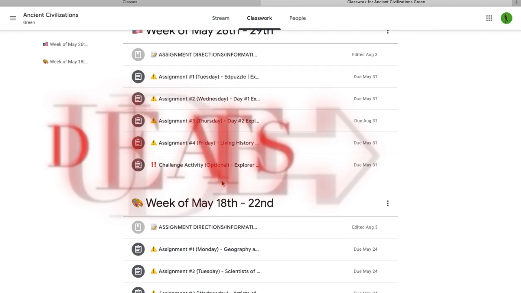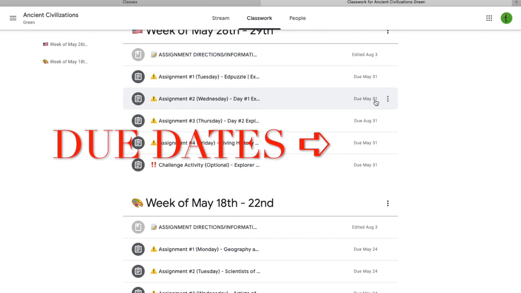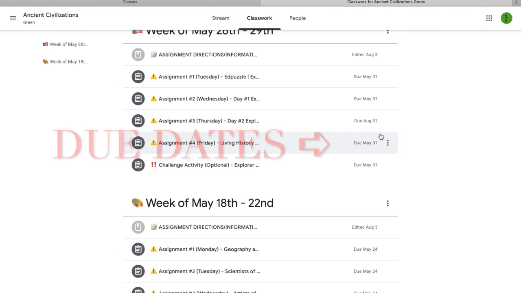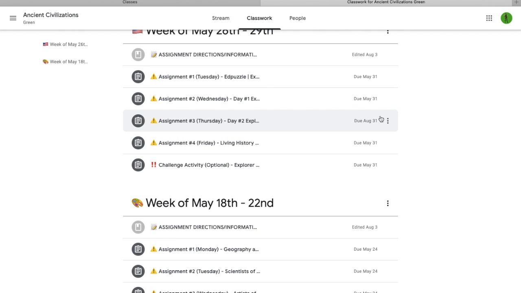To the right here are the due dates for what assignments need to be completed and turned in. So you can see here, these were all due May 31st.